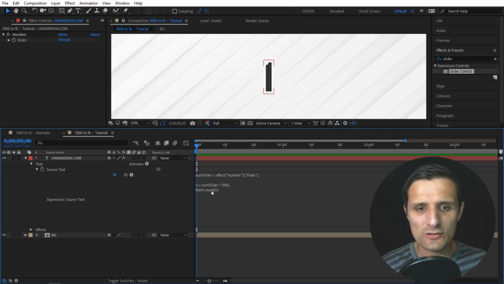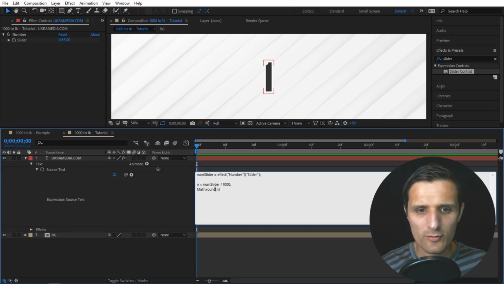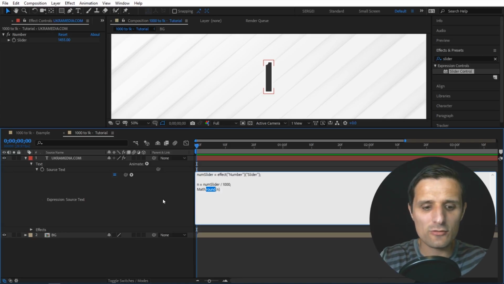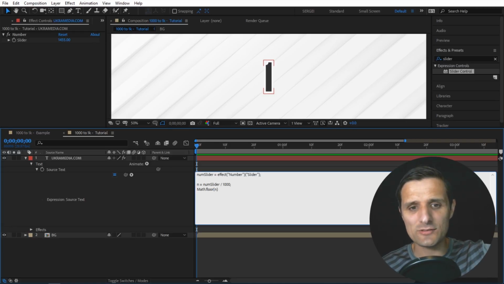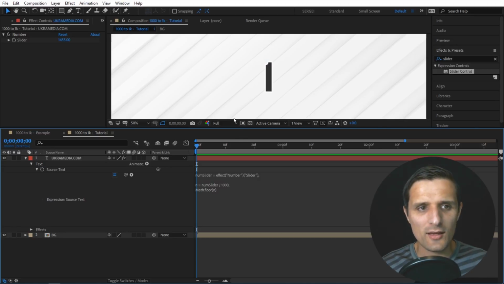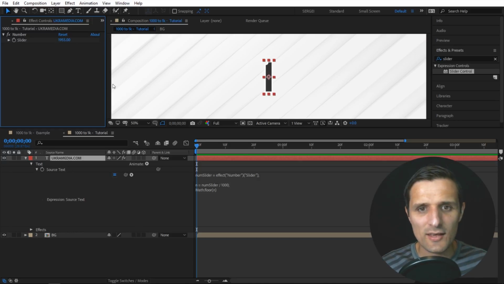And to do that, I'm going to use a method called floor. So I'm going to replace this round for floor. And basically, once it hits 1,000, it's going to stay 1,000 until it hits 2,000. So when I click away, it doesn't matter if I type 1,900, it's still going to stay at 1. But as soon as I go to 2,000, it's going to go to 2.